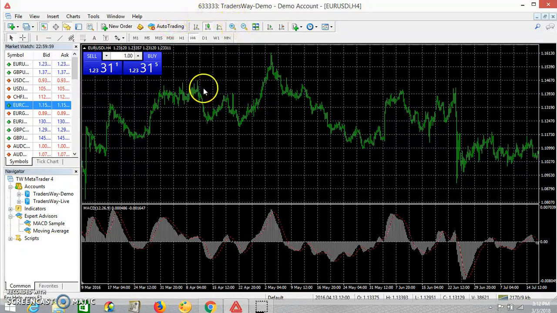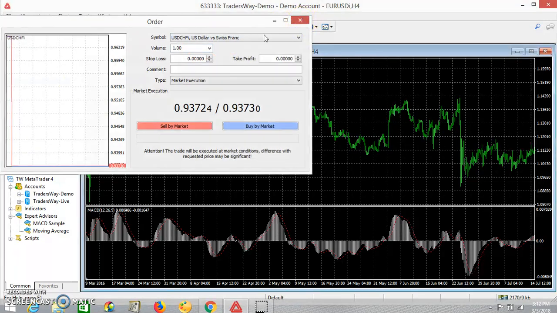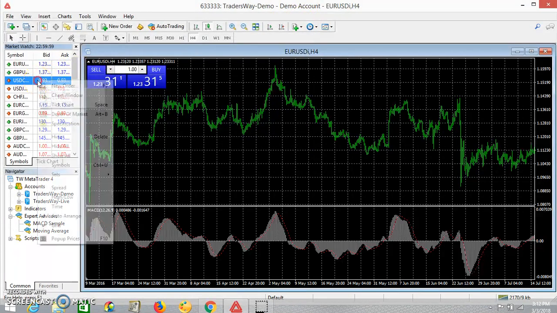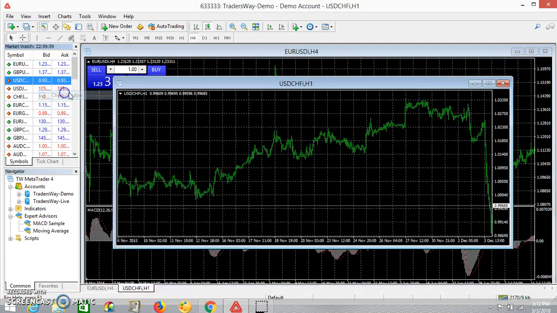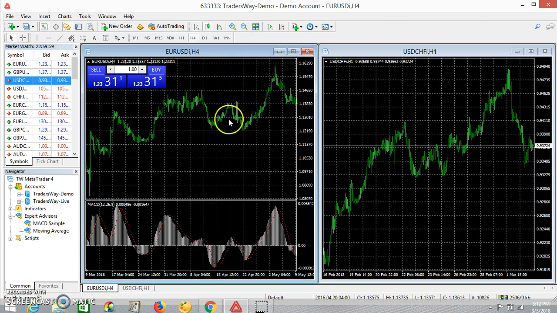Also, if you would like to split screens, you basically would go here and you would split the screen. Let me go to USD CAD right here and go to chart window. So you could just split the screen. Boom. So it can split up to 4 screens, so you can analyze up to 4 screens at one time. All right.